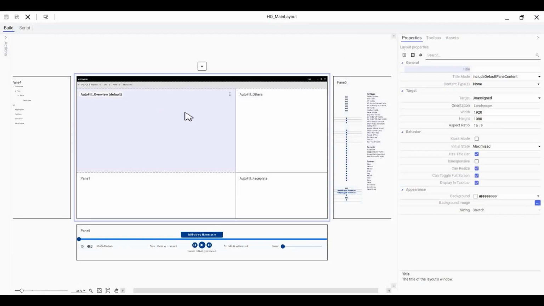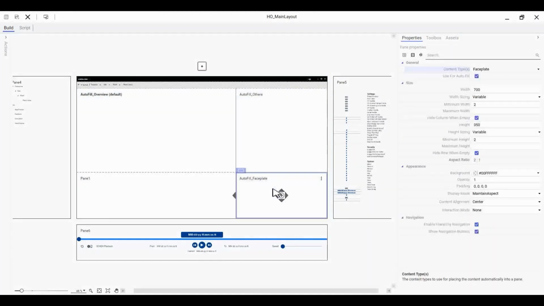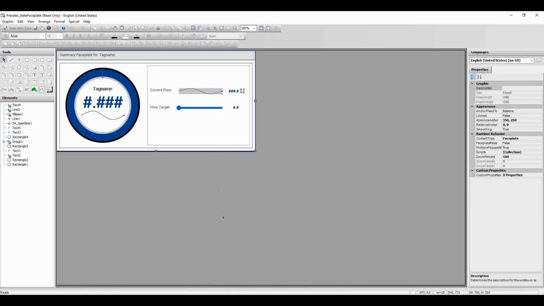Okay, so here on our layout, we're going to assign content types to different panes. We're going to use two panes as an example. In this pane, we're going to make it a faceplate. As you can see, we have multiple content types that we can choose from, and we can also enable use for autofill. And if we go to our symbol, we also need to enable a content type here to associate it with that specific pane.